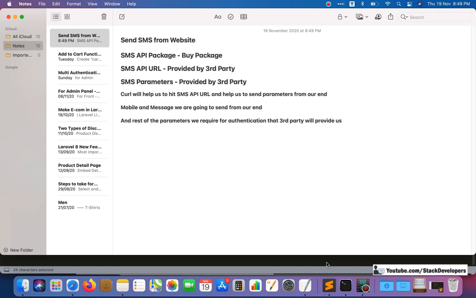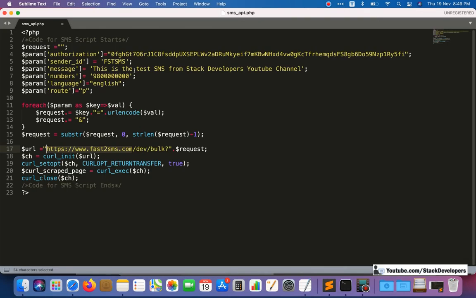So here I am going to show you these are the parameters provided by the SMS API. In this one, authorization, they will provide you this SMS API key, and you will just simply paste this key here.